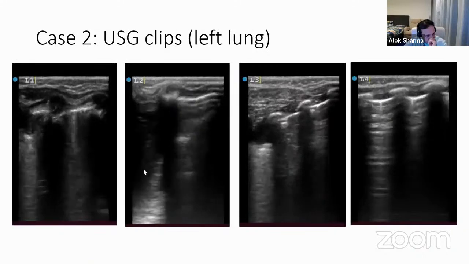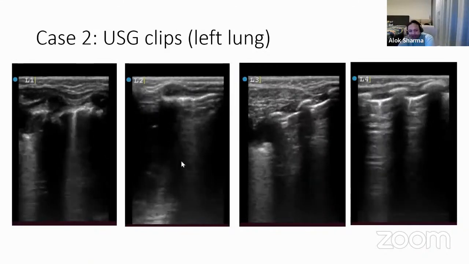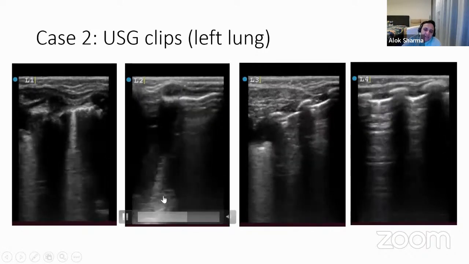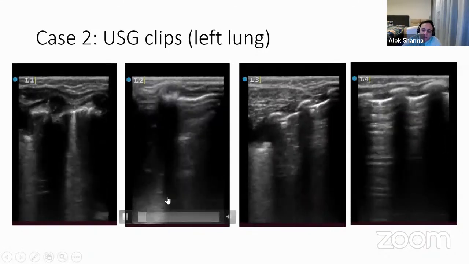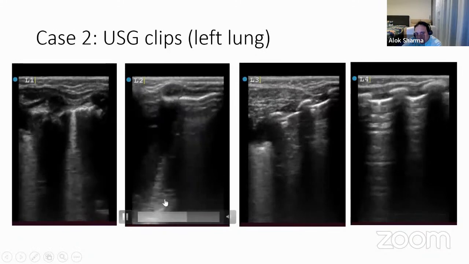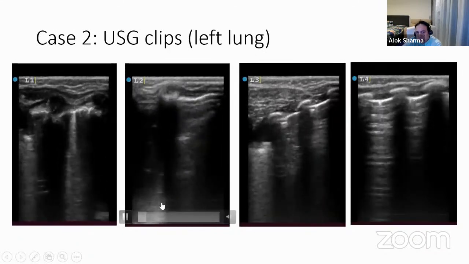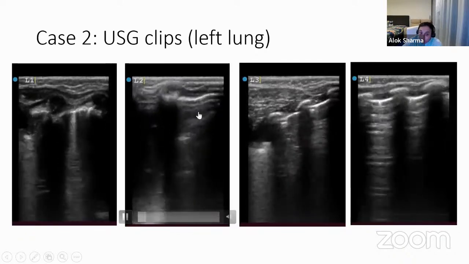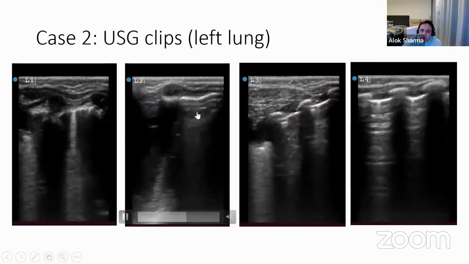Okay. It's something that I would follow up, because just for the heart shadow, it's very sharp. And again, what you can see is it's got this triangular margin to it. But yes, I would completely agree that on the right side, you've got a very nice clear pleural line with A-line profiles throughout. So that looks like normal lung to me.